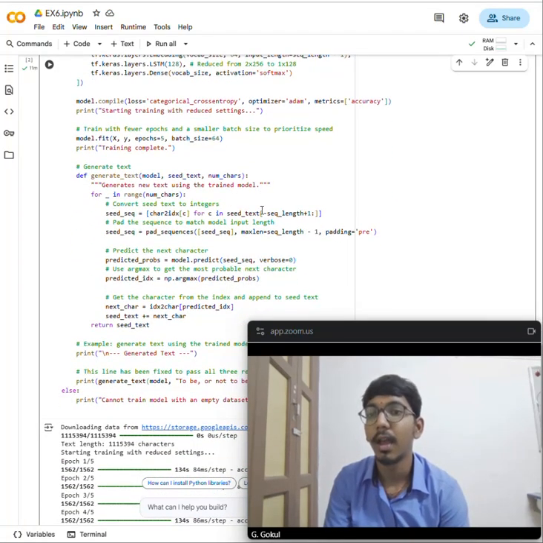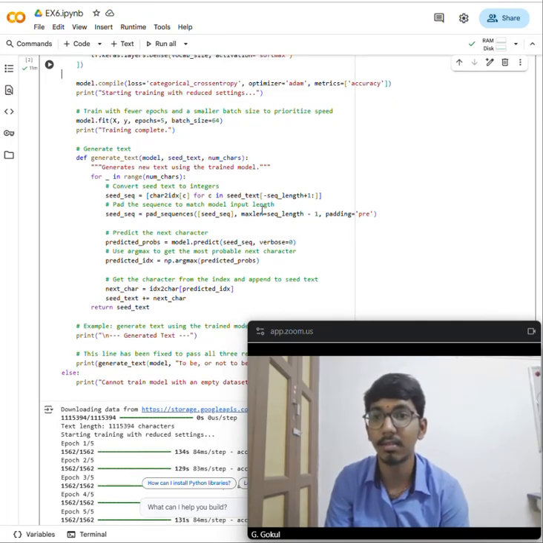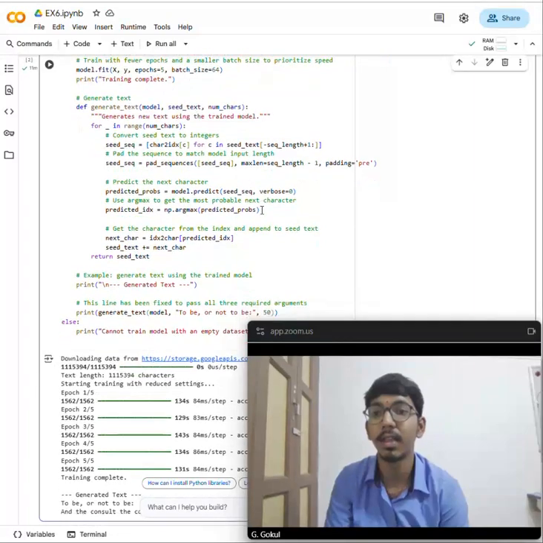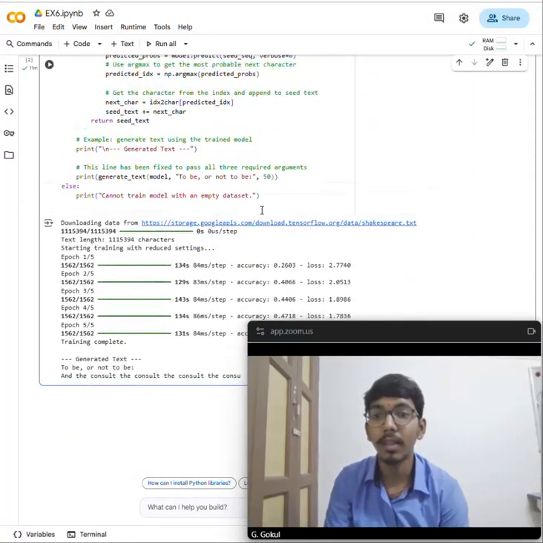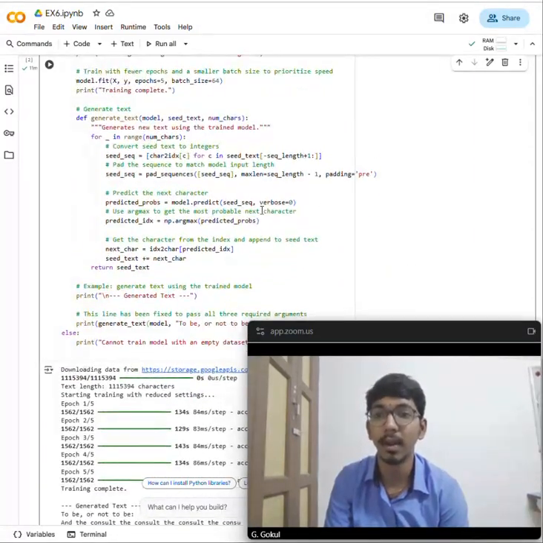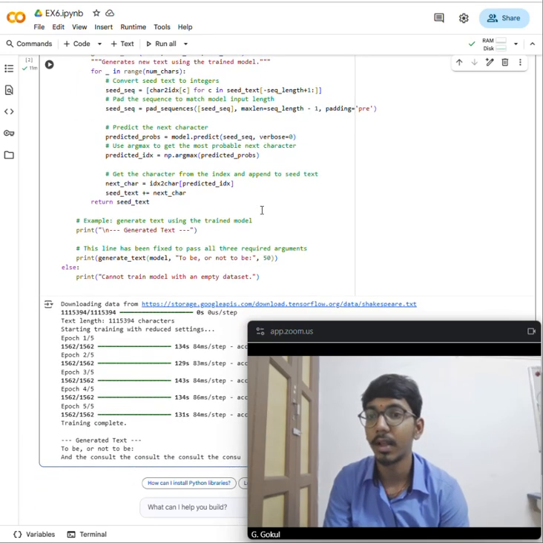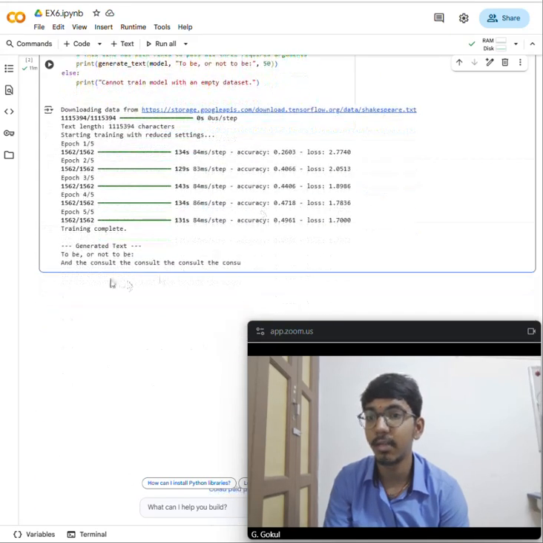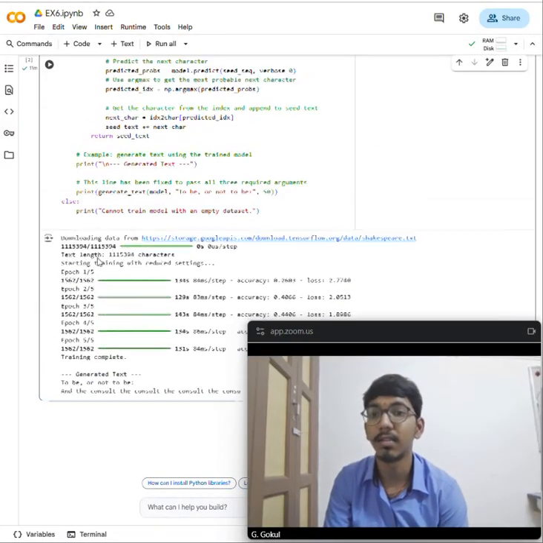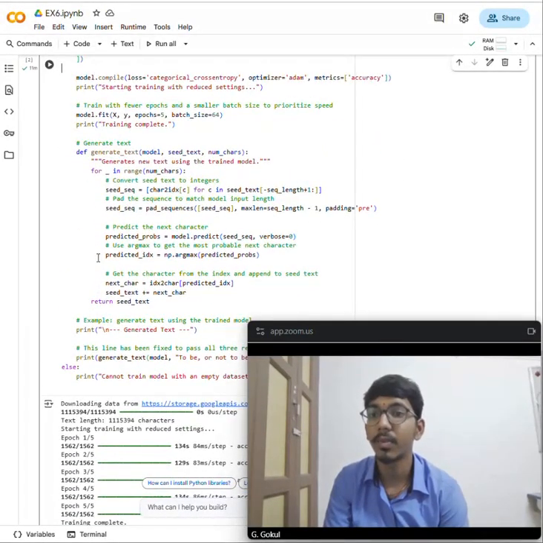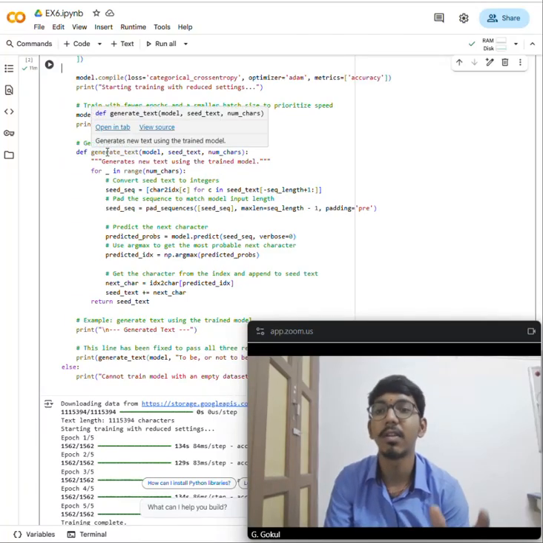Other than this, the same five epochs have been used here. The batch size is 64, which helps to see how well the model accuracy is predicted, processed, and so on. Now see the generated text from the Shakespeare: to be or not to be. We are just following how we process the generated text.